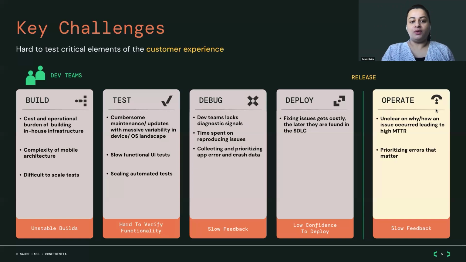So first off, we see that mobile architecture definitely is inherently more complex to build. We're also seeing that when companies are trying to build and maintain their own device and test infrastructure, teams are quickly getting bogged down by the operational burden that this can bring, right? That's taking time away from high-value development work.